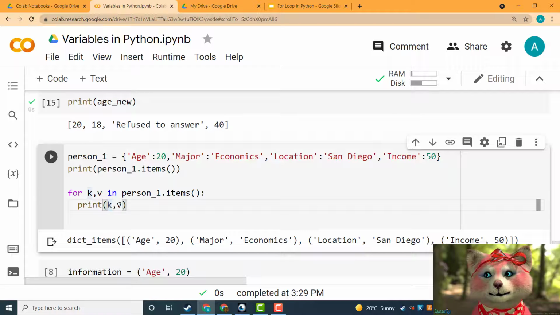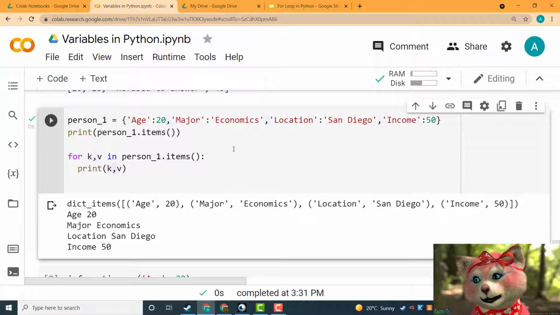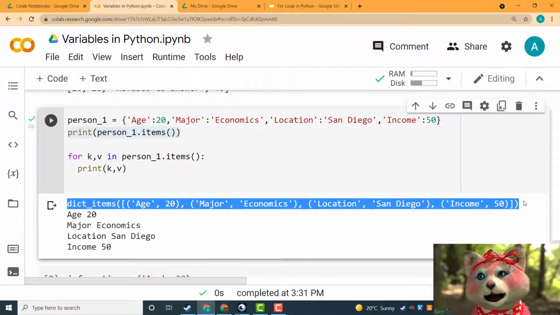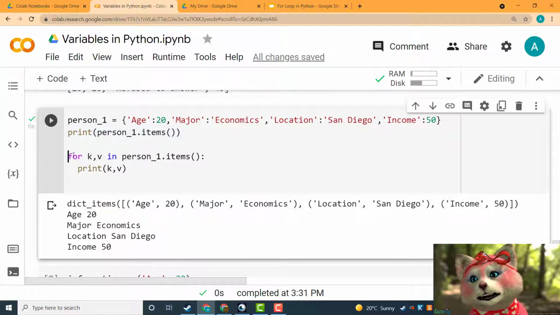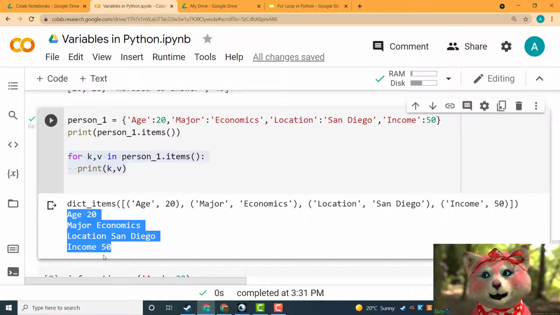Then inside the parentheses, we put k, comma, v, so each item is separated by a comma. Then we can run it. And you can see that first, the persons_1 dot items has been printed out like this. And then after we run the for loop and we print out each k and v as a pair: age 20, major economics, location San Diego, income 50.